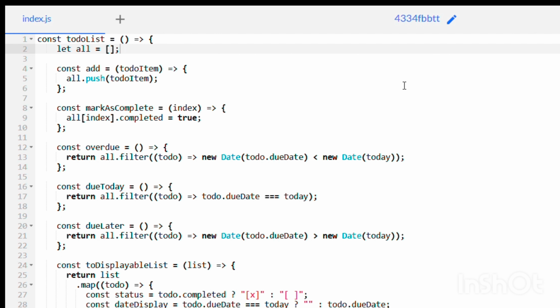Now I will explain the methods inside the to-do list. There are some methods included in the to-do list. Add to-do items: this method adds a to-do item to the all array, and then returns it. Mark as completed: this method specifies a task as completed. And then I have created overdue, due today and due later.